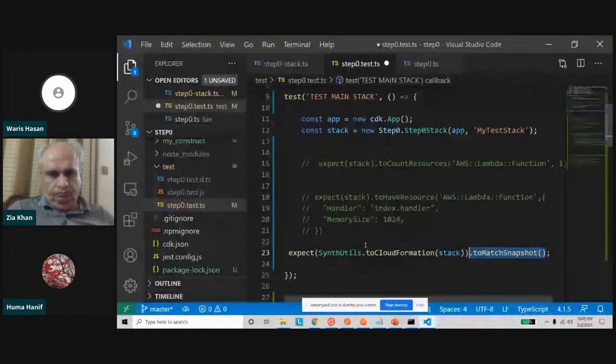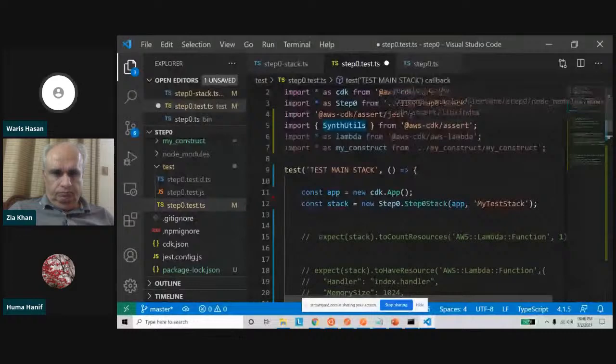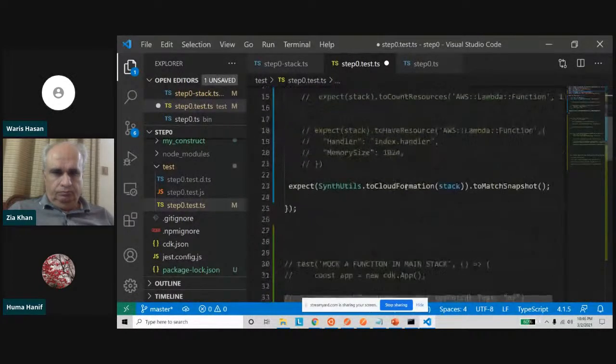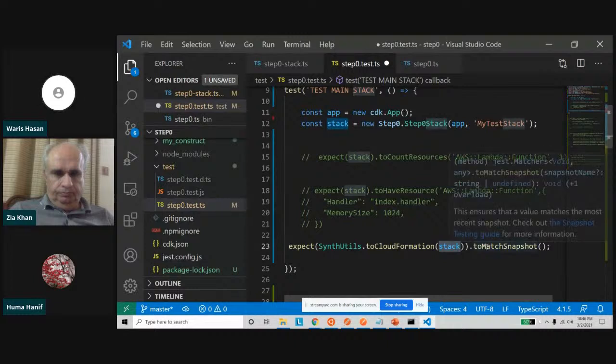I'm pretty sure everyone knows about it because we've used it a lot of times. So what I'm saying over here is that I'm using this synth utils that I imported from aws-cdk, and this allows me to use a function that can create a CloudFormation file. And I want to create a CloudFormation template of what? I want to create a CloudFormation template of my stack. And then I'm saying I want it to match snapshot.